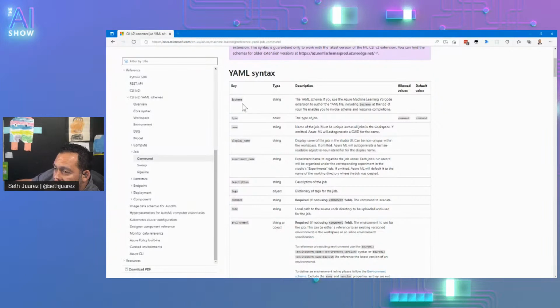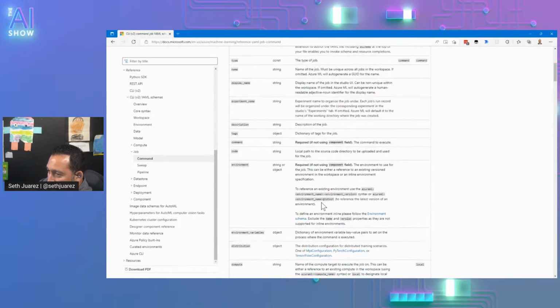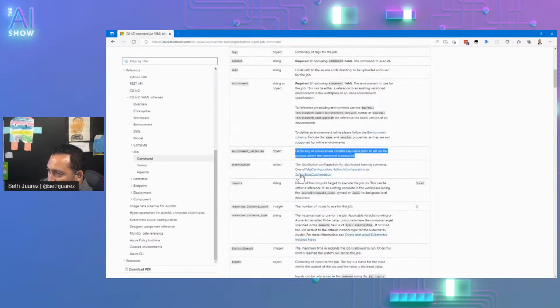So we have a type, a schema, a type, allowed values, command, default value. So don't display name, experiment name, description, dictionary tags, command, required if not using component field, code, local path is source code directory to be uploaded and used for the job, environment, required if not using component field, the environment to use for the job, environment variables, dictionary environment variables to set, distribution.